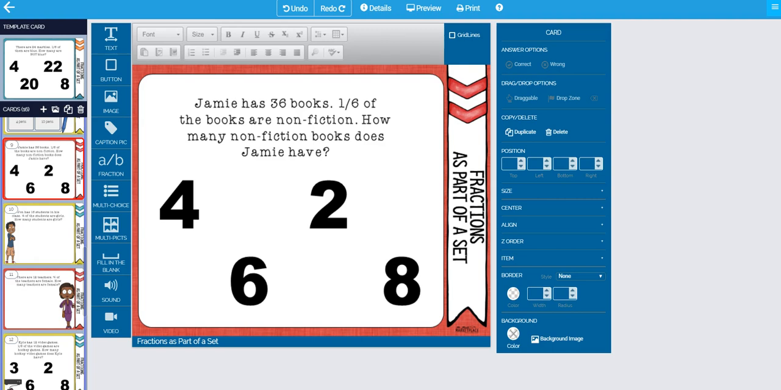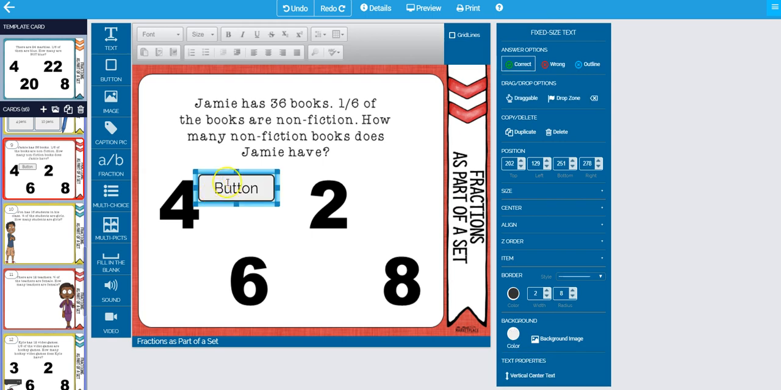Alright, so now that we have our background image in there, what we're going to do is mark the correct answers. You have a few different options to do that. For this one, because I already have 4 different answer choices down here, I'm going to create a button and put it around it.